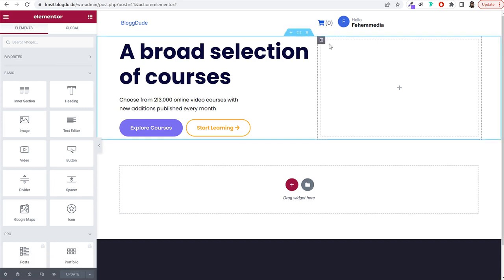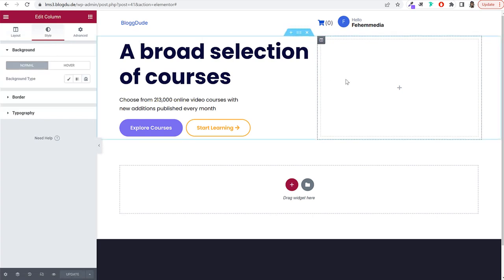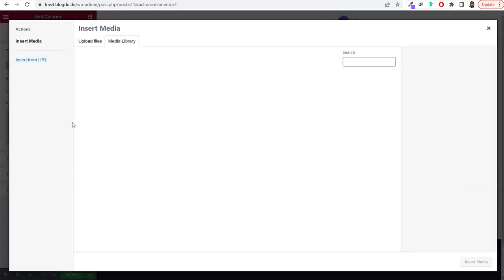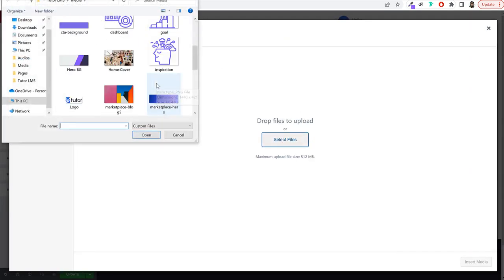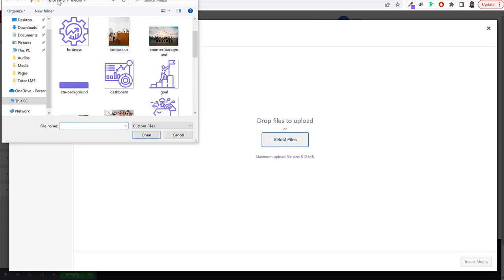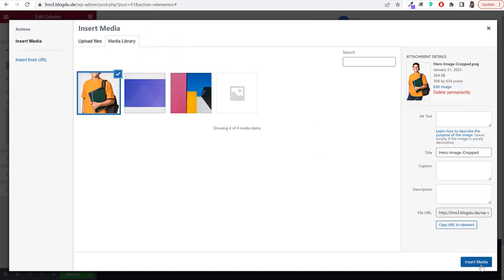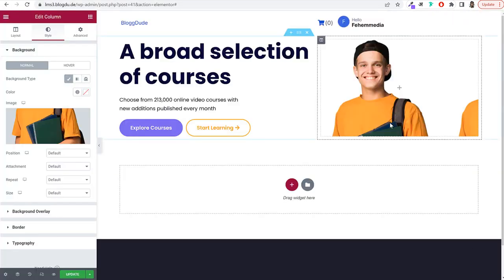So you can come over here, click on this edit column and go to style. We want to use this image as a background image for this column. So click on edit column, go to style, select background, upload this image. So go to upload files and select this file. Now I'll be using this image that I've already used. So I'll go to this website. I want to use this hero image. Now once you upload this image, click on insert media and this is how it will look.